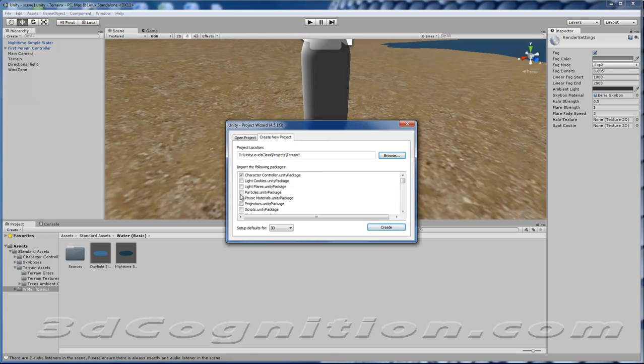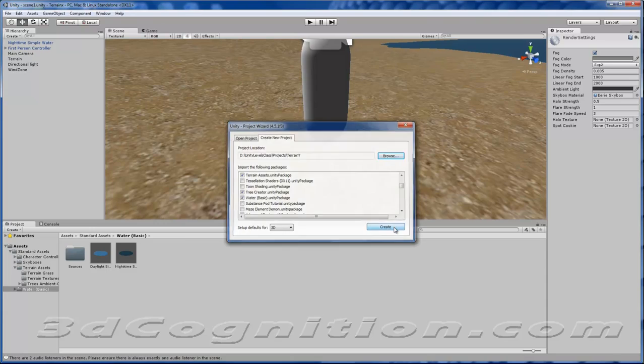Now I want the character controller, a terrain asset package, a skybox package, and I want water. And that's all I need. I've got some extra stuff loaded here, and that's going to vary based on what you've installed. So those are the three. Oh, I think I want Tree Creator also, although I may not use that this time. Just in case. So Create. Notice that I'm set to 3D, and I'll click on Create.